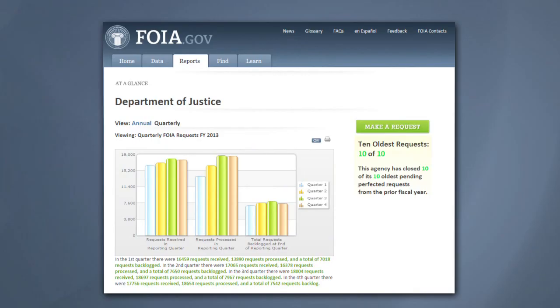To provide more real-time reporting, the Department of Justice now requires agencies to report 4 key FOIA statistics on a quarterly basis throughout the course of the year. One of those key statistics is the status of the agency's 10 oldest pending requests from the year before. The Department of Justice has asked agencies to focus on closing their older requests each year, and this quarterly reporting is a way for agencies to show their progress in doing so as the year progresses.